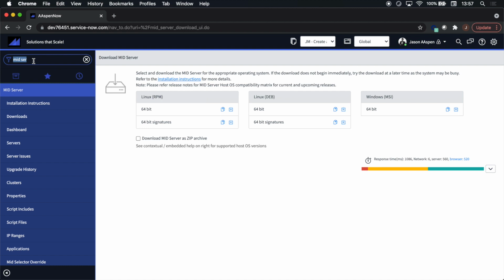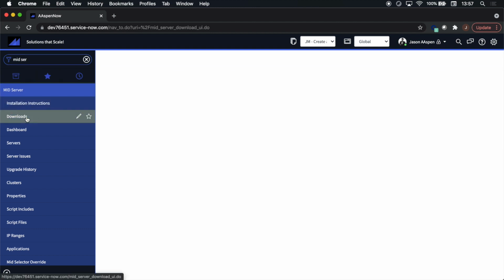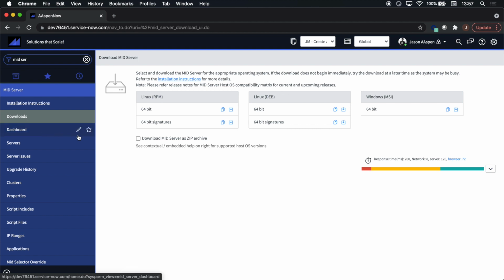Support for 32-bit MID servers is going the way of the dinosaur. I went out to the platform to try to download a 32-bit MID server because I didn't think I could, and I was right. So you might want to talk to your developers and see if there are any 32-bit MID servers out there in your organization and plan accordingly.